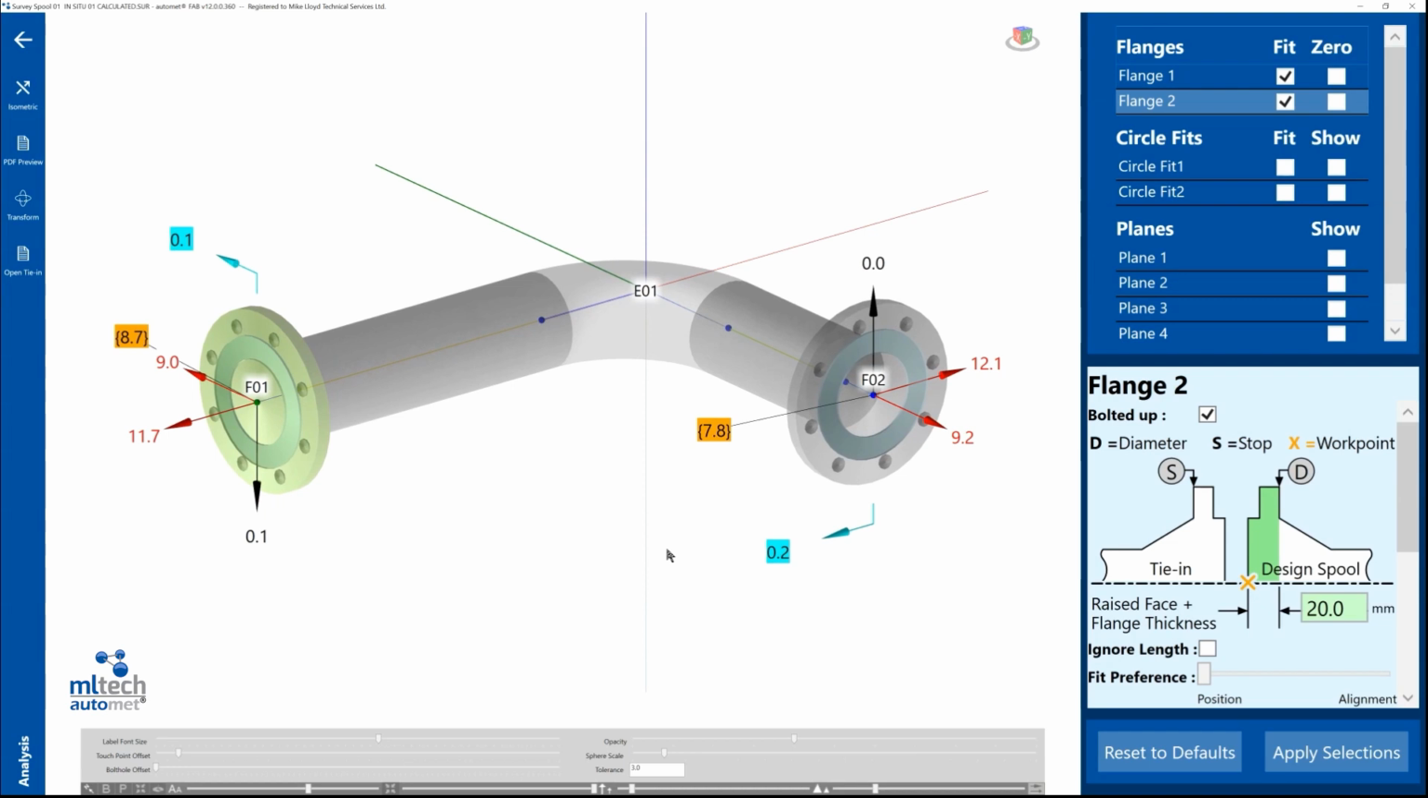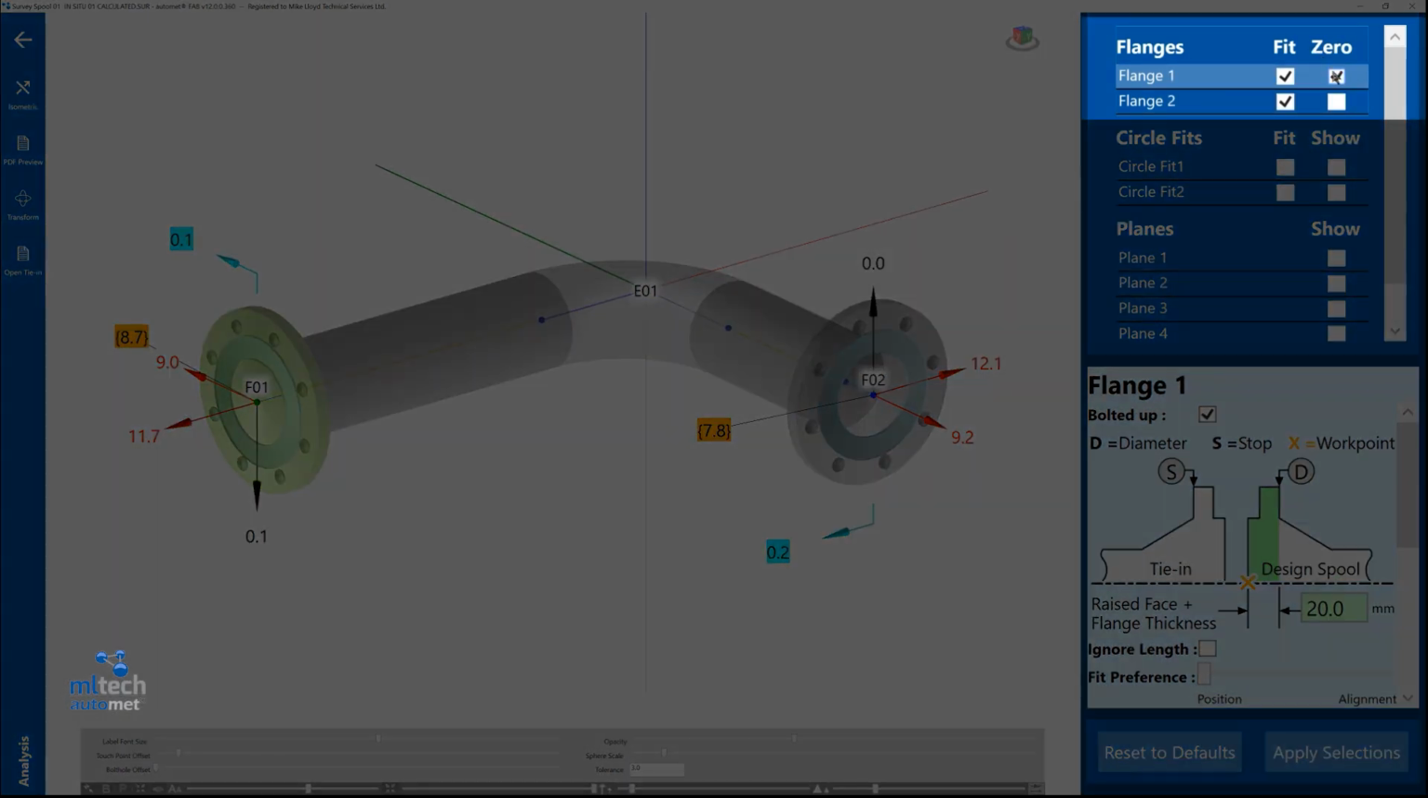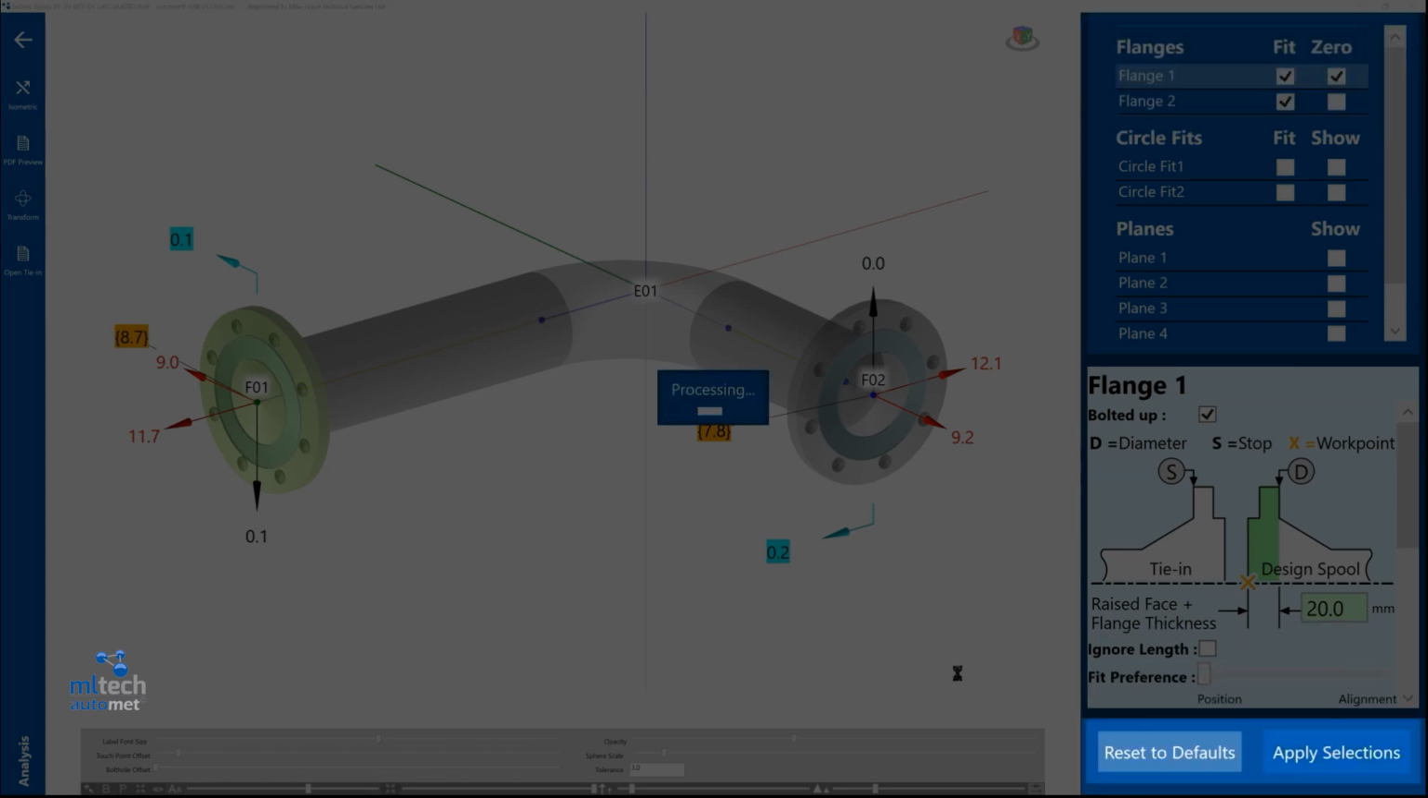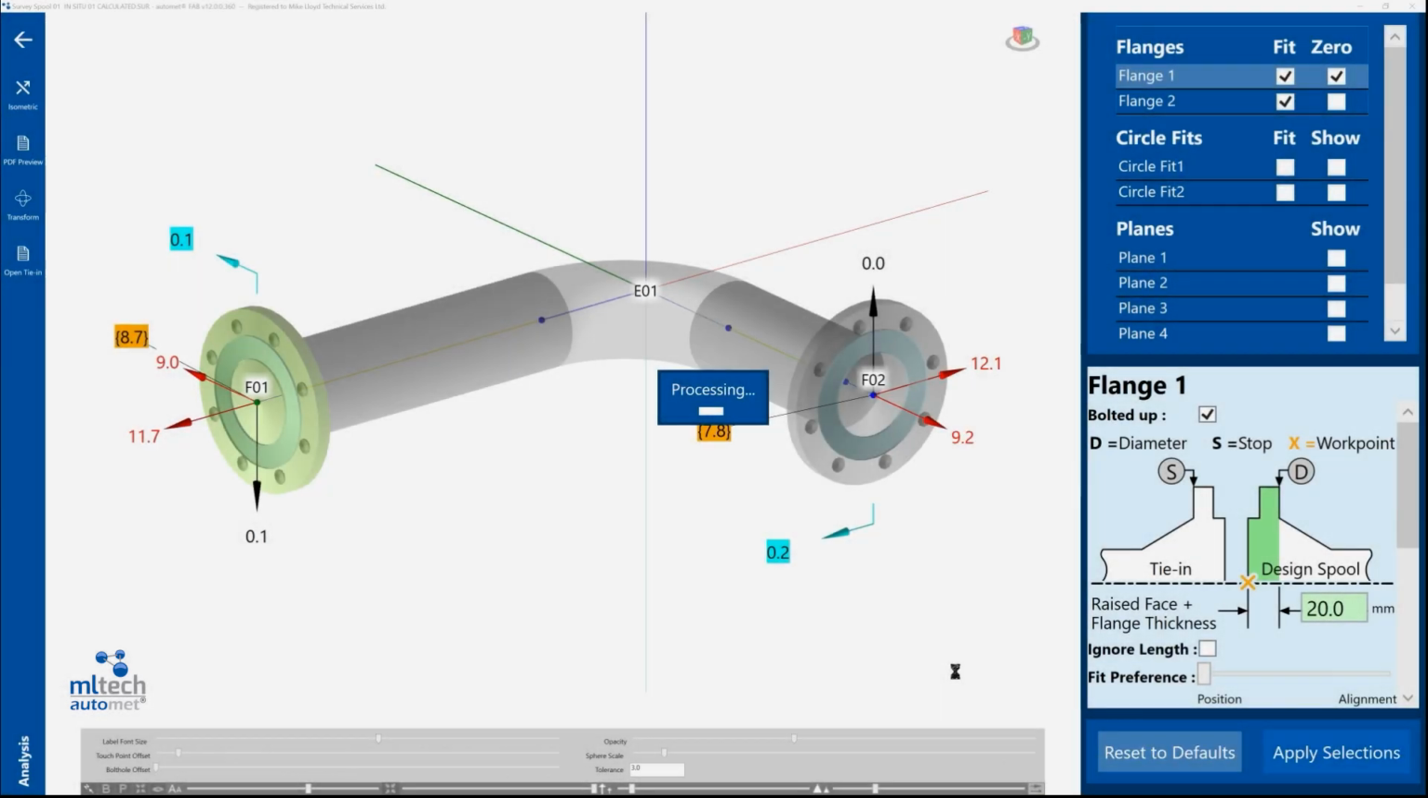We can use the option to drop a flange from the fit. First, we will zero flange 1 by selecting the zero option box at flange 1. Press the Apply Selections button to see the change in the visual report. The zero option does not change the report's orientation. The coordinates are translated, shifted along the grid lines to match the design coordinates at flange 1. You can now see that flange 1 has zero vector errors.